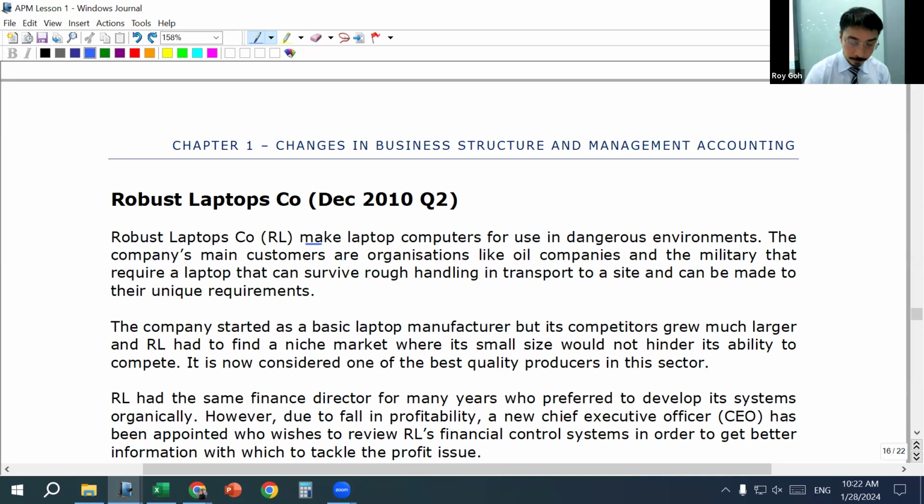My name is called RL. I make laptop. So RL is, yes, all over again, I'm a manufacturer. I will take material plus labor plus overhead. I get the finished good called laptop.